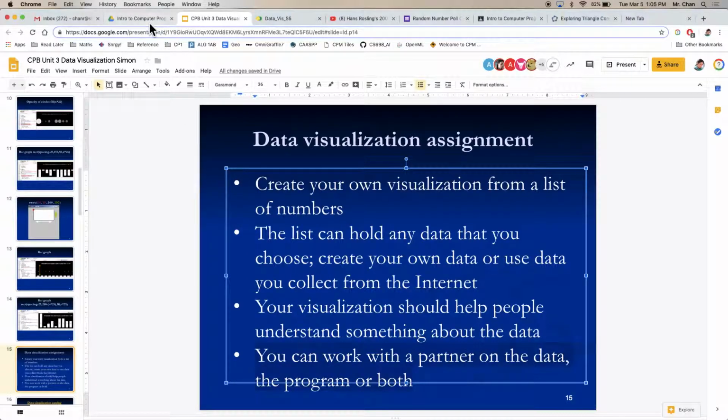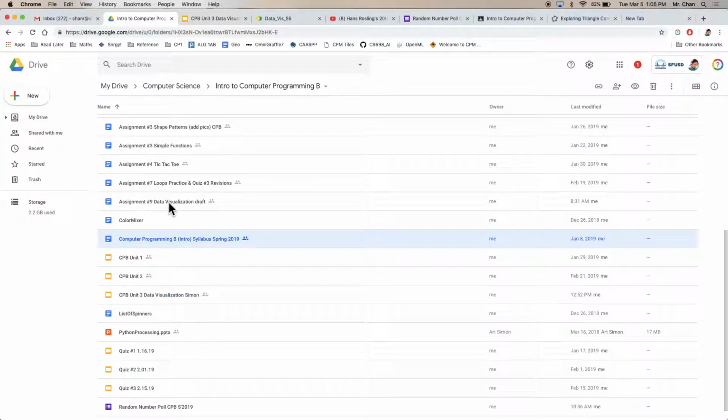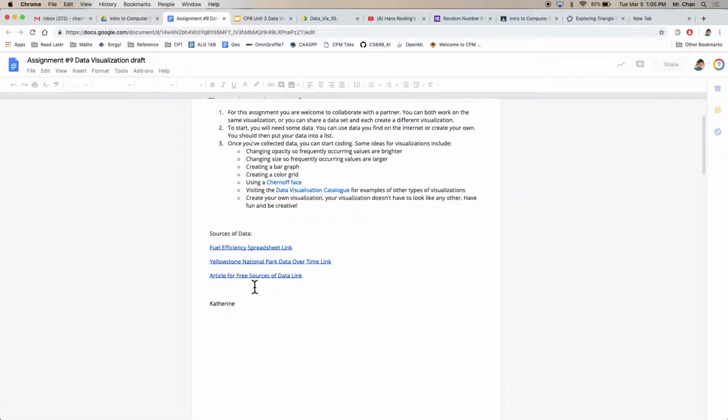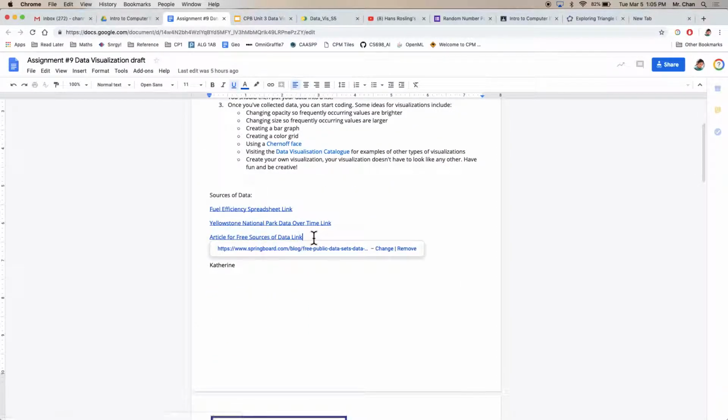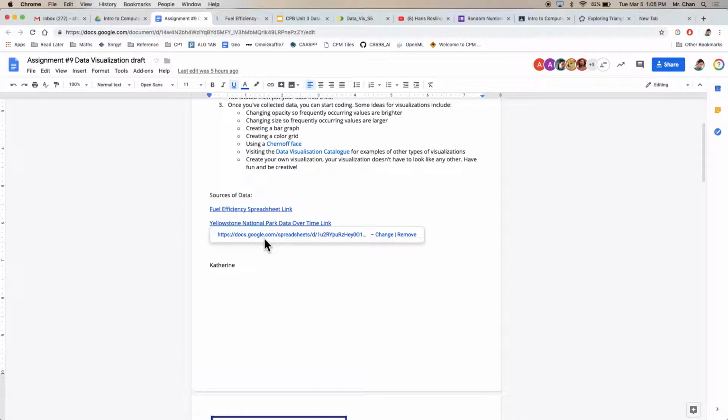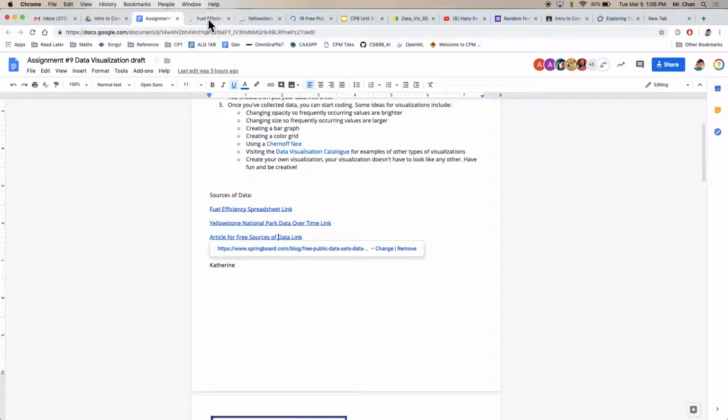Because I'm talking about the assignment, let me pull it up. I've added a couple things. So the main thing is that I added some lists. If you click on the sources of data, this is just some examples of what I mean by cleaned data and an example of not so clean data.